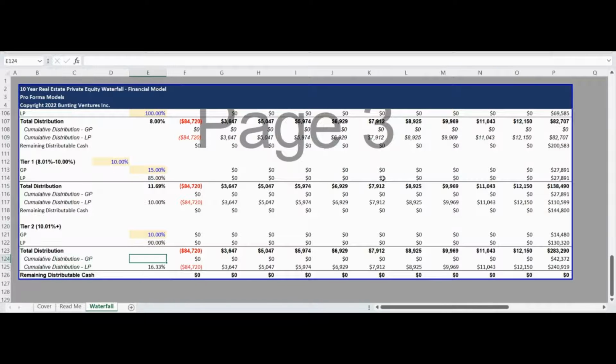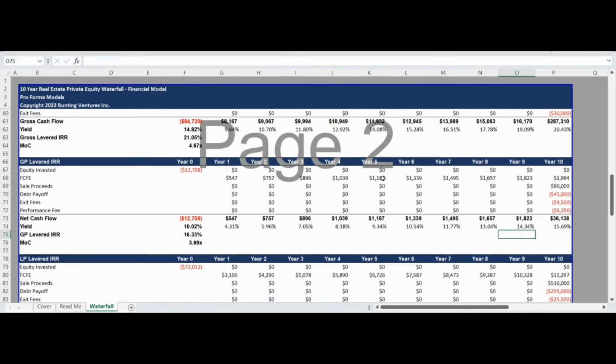The first tier of the promote waterfall is preloaded with the general partner earning 15% of returns over 8% but less than 10%. The second tier of the waterfall promote structure results in the general partner receiving 10% of all returns above 10%. Please note that the entire promote structure is based on user inputs that are fully customizable to your use case.